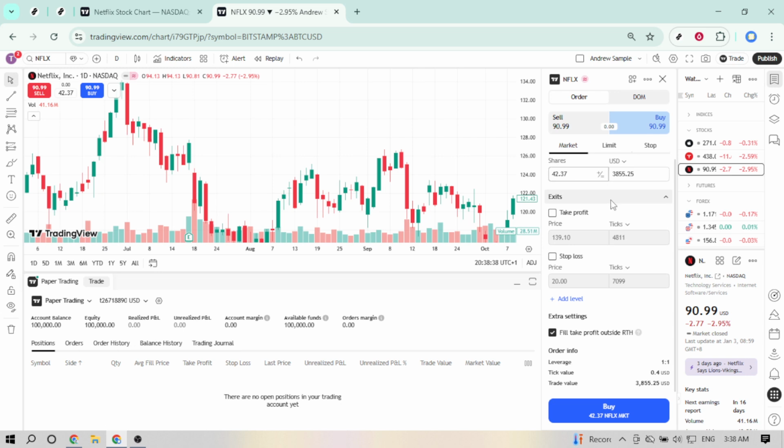Add risk management by setting take profit and stop loss. Take profit locks in gains at a target level, while stop loss caps downside if the market moves against you. Setting both before you submit the order helps you stay disciplined and removes emotion from the trade.